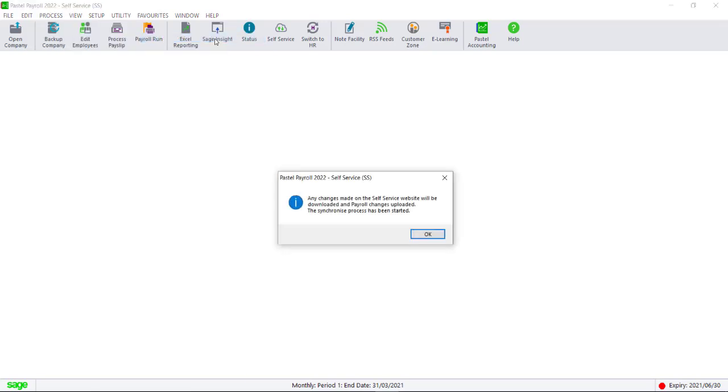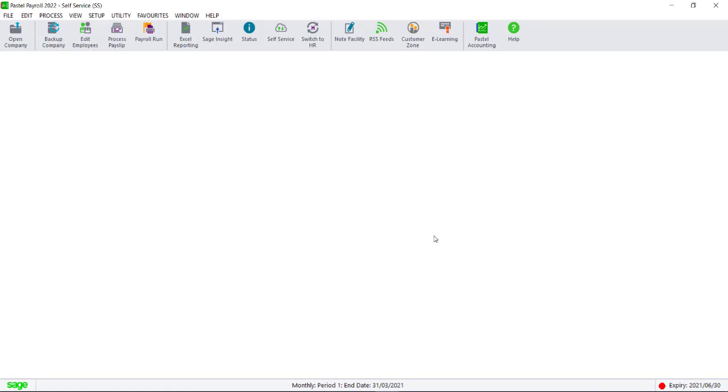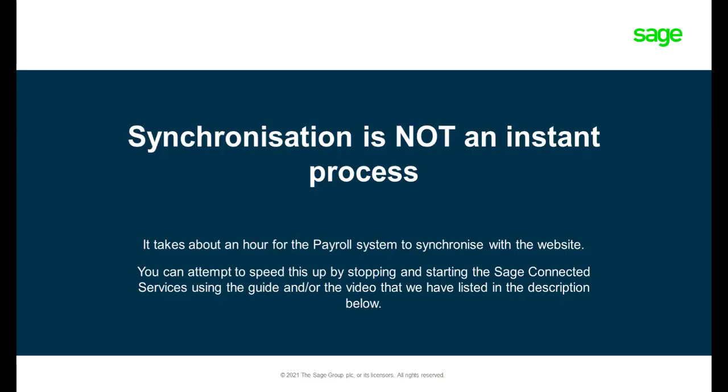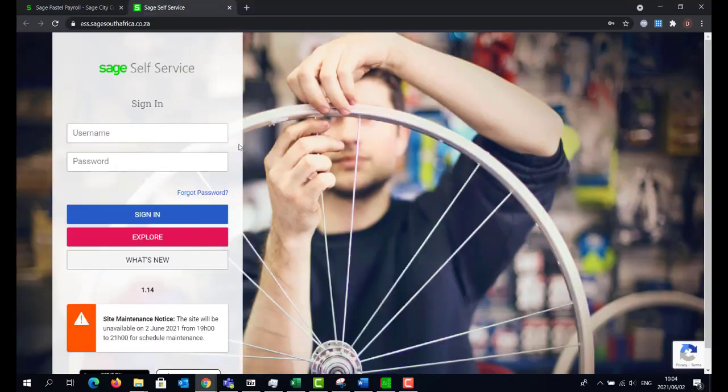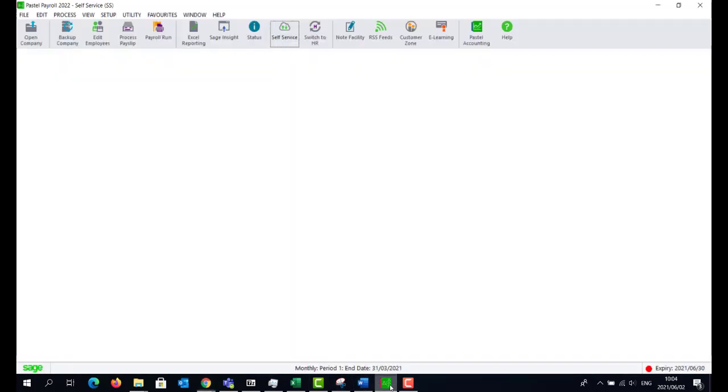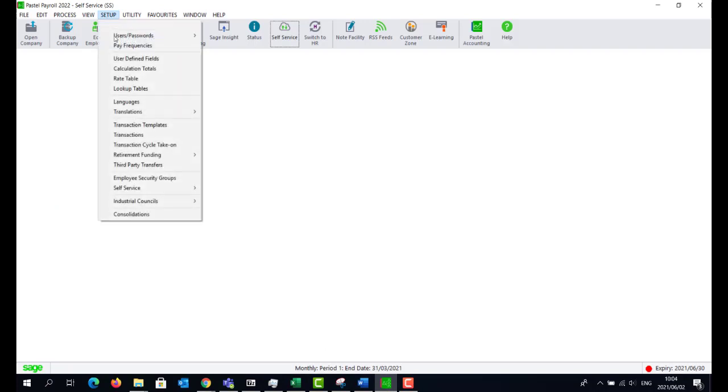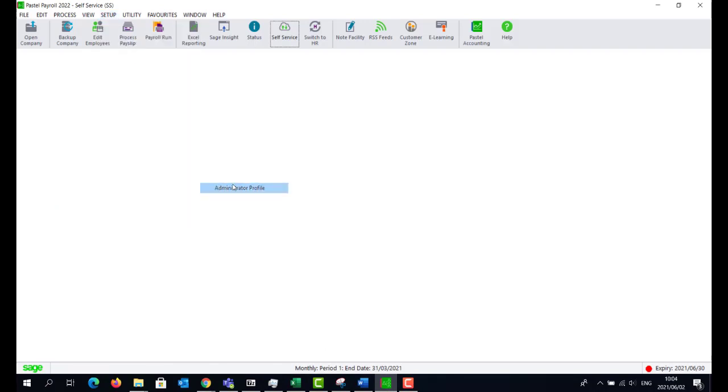Click on Process, Self-Service and select Synchronize. Click on OK on this message. It is important to note that the synchronization process is not an instant process. Click on the self-service shortcut in order to be redirected to the self-service website. Log into the website using your username and password that you typed into the payroll system.